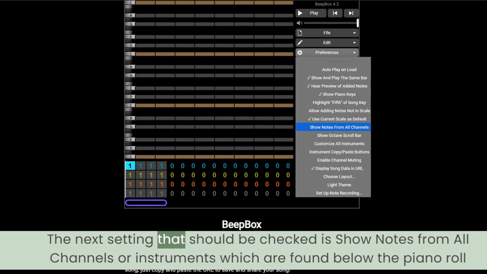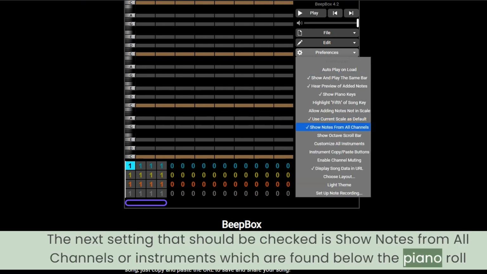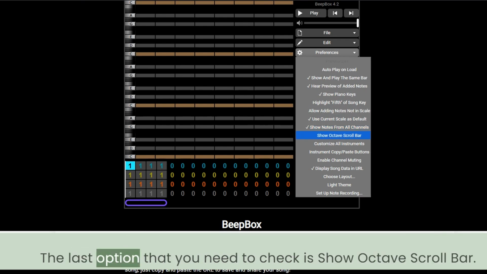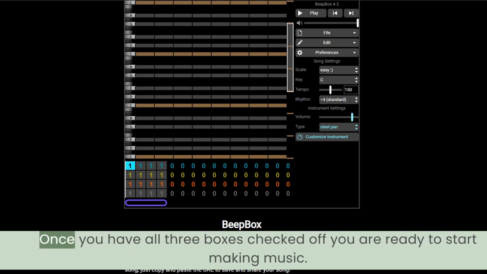The next setting that should be checked is Show Notes from all channels or instruments, which are found below the piano roll screen on the bottom of Beepbox. The last option that you need to check is Show Octave Scroll Bar. This will show a scroll bar on the right side of the piano roll screen. Once you have all three boxes checked off, you are ready to start making music.